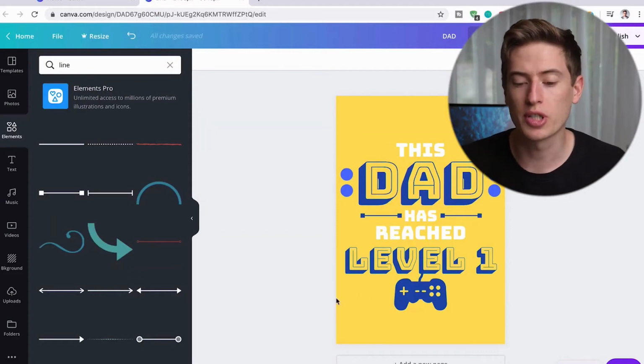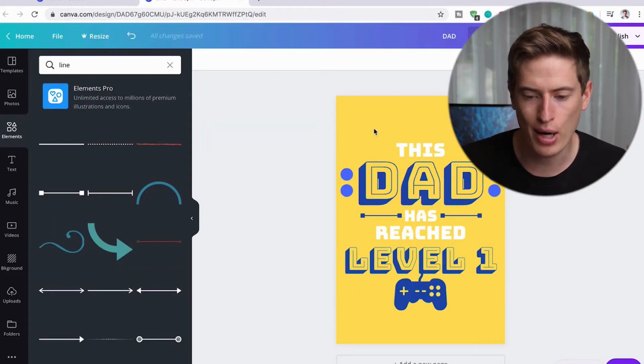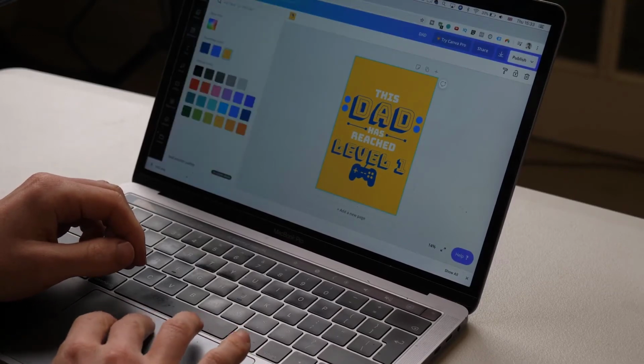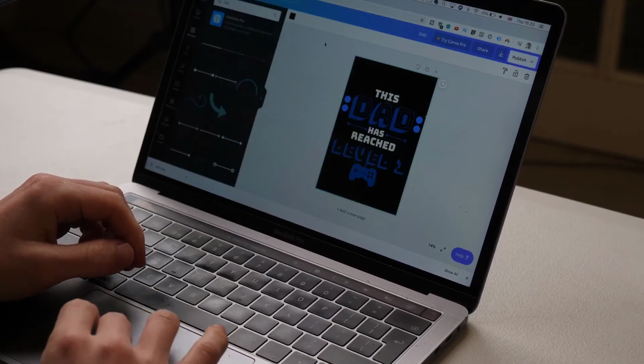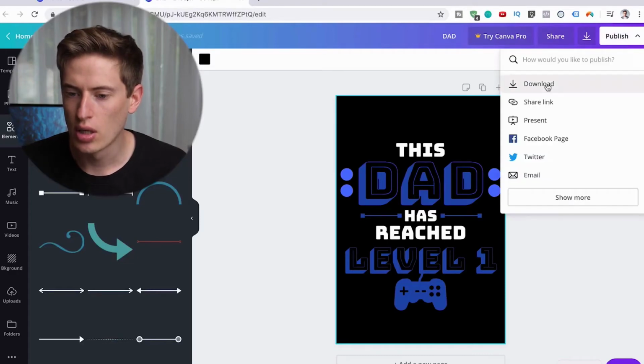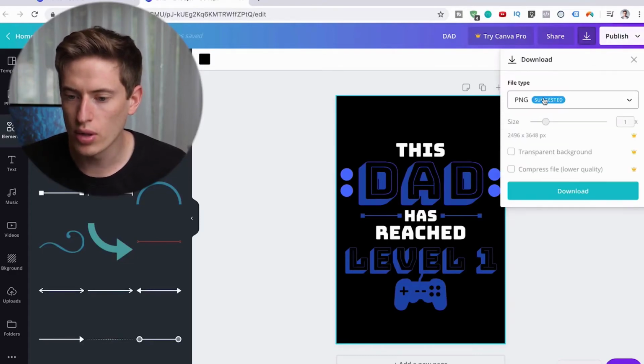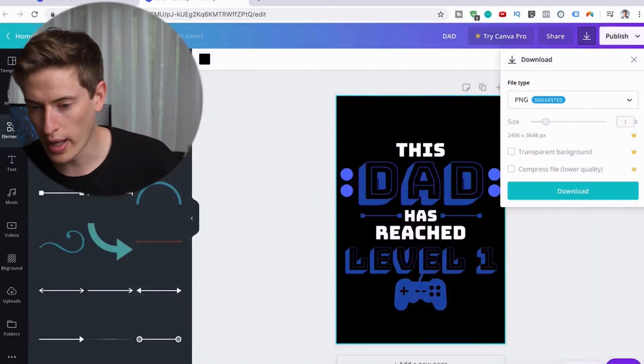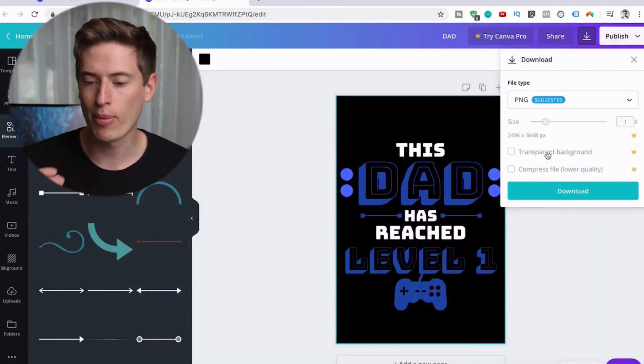Right, now we're up to exporting this. So let's change the background to black. It'll be easier to cut out when it's black. Right, now let's go to publish, download, PNG. Now, if I had the Pro, I would make the quality go all the way up and have a transparent background, but I don't have the Pro.